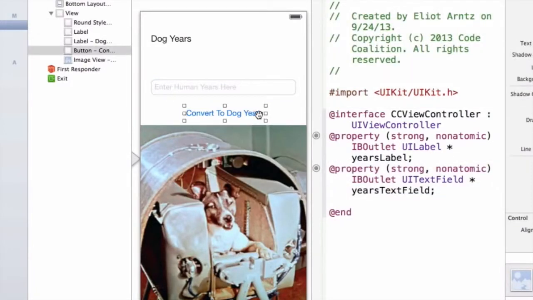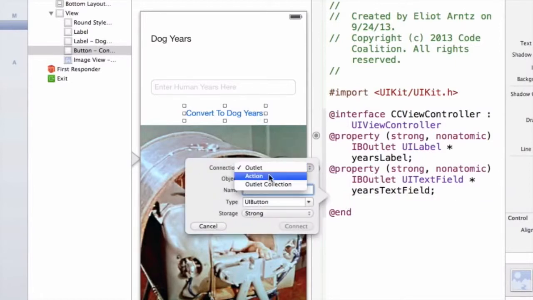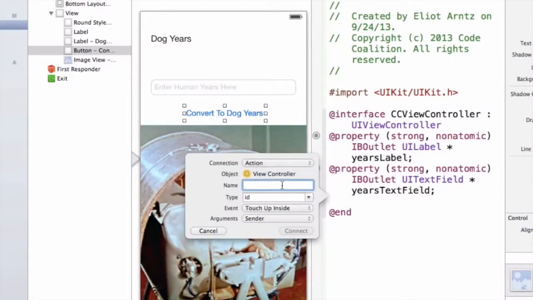And finally, I'm going to hook up my button. So I'm going to make sure I have my button selected, and again holding down the Control key, drag to my header file. And we'll make this connection type an action. And we'll call this convertToDogEarsButtonPressed. Really, really long name, I know.